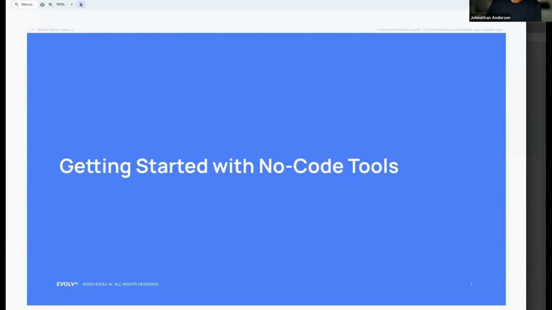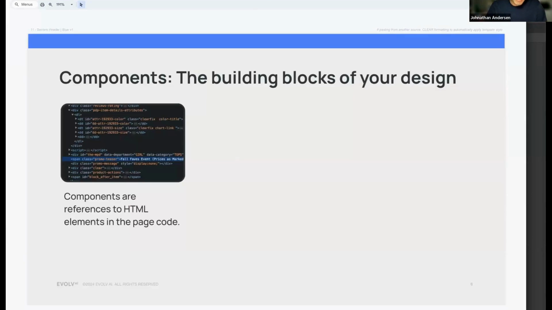All right. So to get started with your no-code tools, the concept of a component, and I'd say different organizations may call this thing something different, but here we're calling them components. They are how you are telling the system, the AI, what you want to target, and that when it creates code to manipulate the design, it knows where to apply those changes.